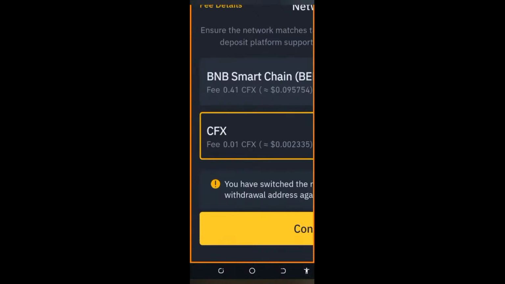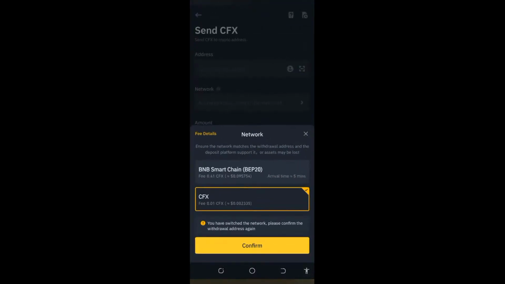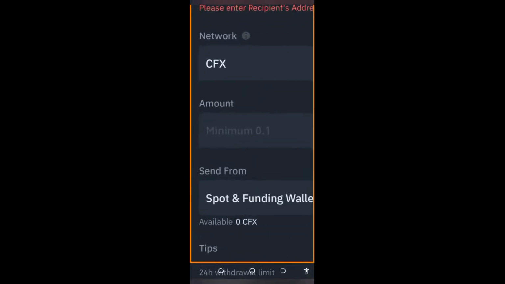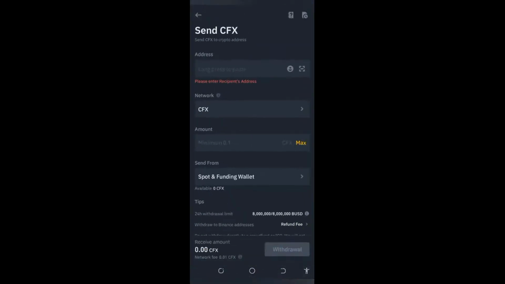How much is it? It's just about 0.002. That's less than 1 cent. Beautiful. That's less than 1 cent to send. Okay, let's go ahead and click on confirm. So what we're going to do here is that we need to be sure that this is going to deliver. Don't forget, if you send money to a wrong address, your money is gone. Okay, so now what is the minimum that we can send? The minimum is 0.1 CFX. Okay, I'm going to do a test. We're going to do a test.